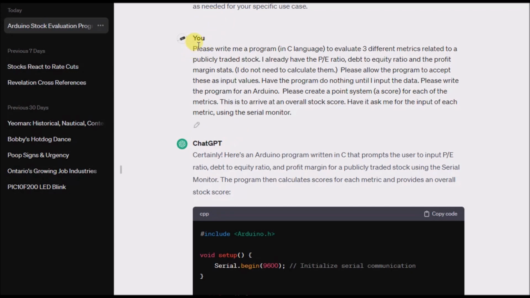Okay, so I asked a question to ChatGPT, and I will read it aloud. Please write me a program in C language to evaluate 3 different metrics related to a publicly traded stock. I already have the PE ratio, debt to equity ratio, and the profit margin stats. I do not need to calculate them. Please allow the program to accept these as input values. Have the program do nothing until I input the data. Please write the program for Arduino.